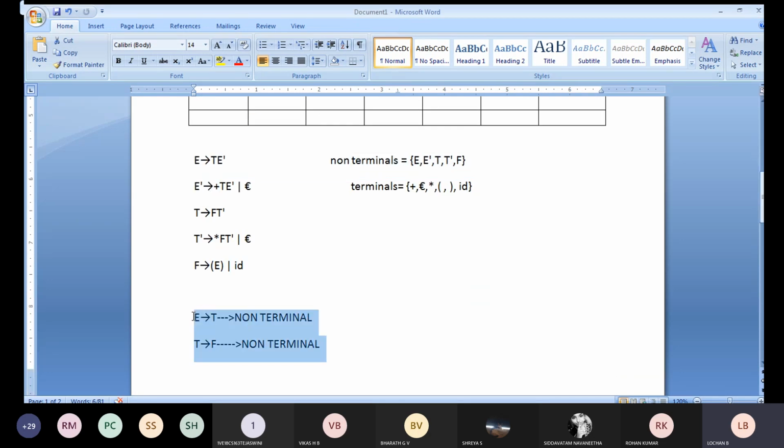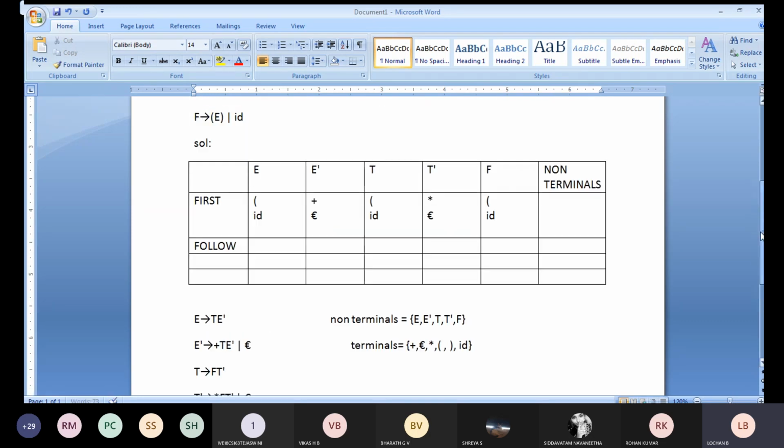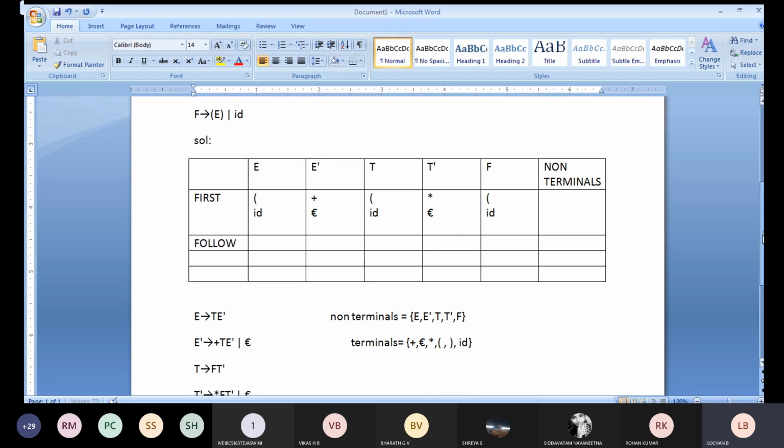Whenever you are going to calculate the follow, one thing I want to tell you is that you have to see the right hand side of the production with respect to that particular variable. So first we need to calculate follow of E. Whenever you are going to calculate the follow of E, you need to check the right side of your production where the E term arises, where the E has arrived.